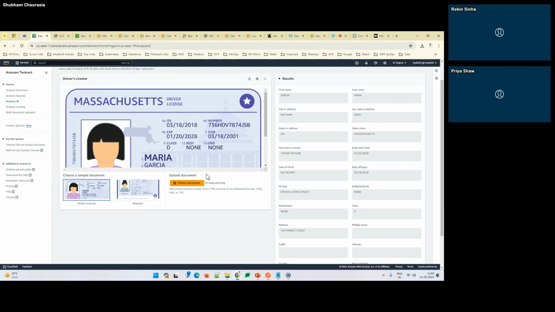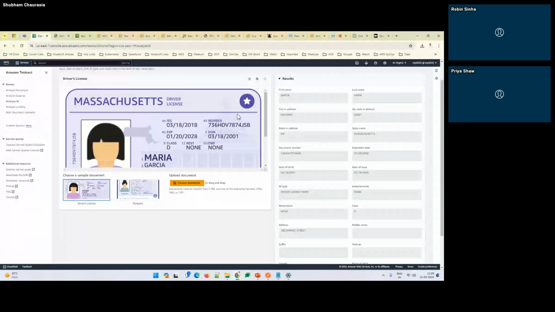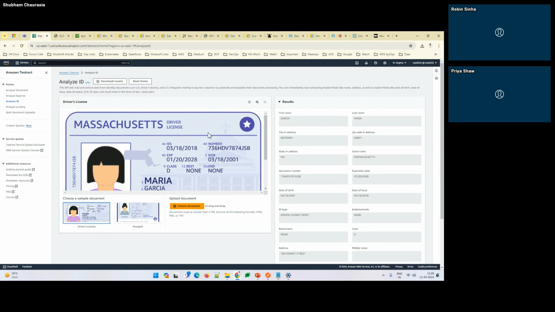If I pass my ID, an Indian ID, it will not fetch the proper information because it is not trained to do so. So this is a drawback as of yet because it is being trained. You have to train your model to fetch the ID if it is based out of India. So how will you do that?